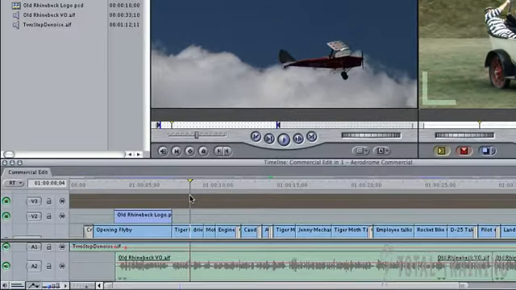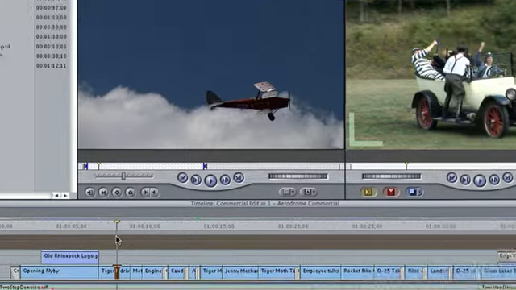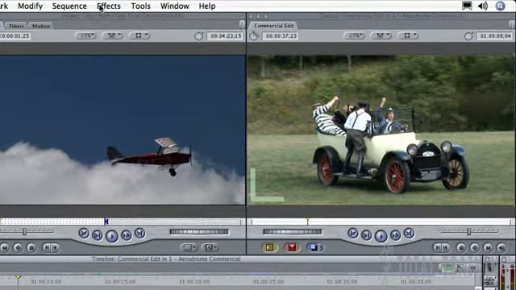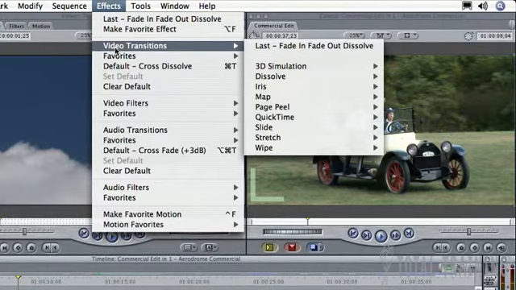So with my time marker near a cut point, I'm just going to tap the letter V to jump to and select that cut point. It doesn't have to be selected. I just wanted to make sure we were right on top of a cut point. And now our most intuitive way to add a transition might be to go up to our effects window here and find our video transitions sub-menu. And let's take a look at some of the options that are available to us.